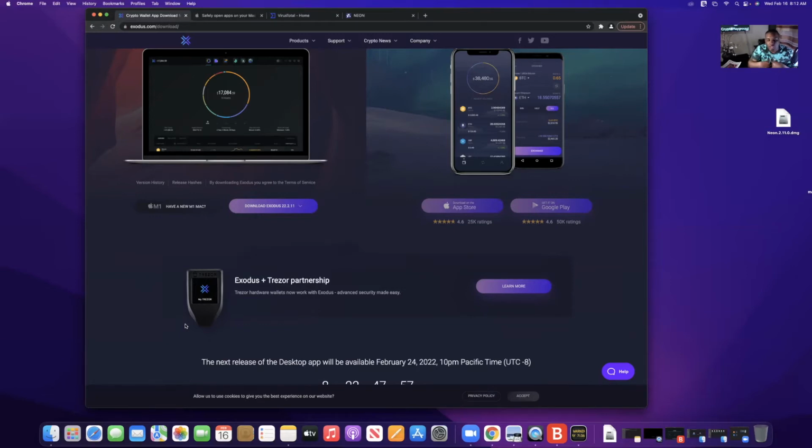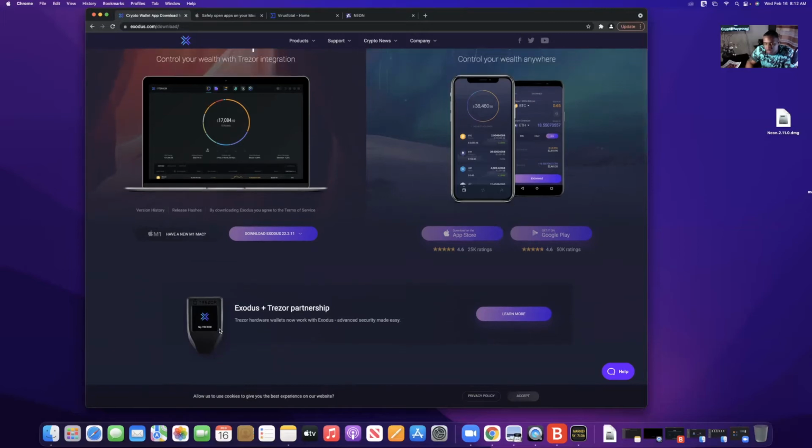So these hardware wallets are the most secure way to store your assets, because they're 100% disconnected from the internet, meaning that if an attacker was trying to look for one of those vulnerabilities to get to your assets, they can't, because it lives inside of a box here on my desk. So that's why a hardware wallet is the best choice. So Exodus does partner with Trezor to give you that capability.